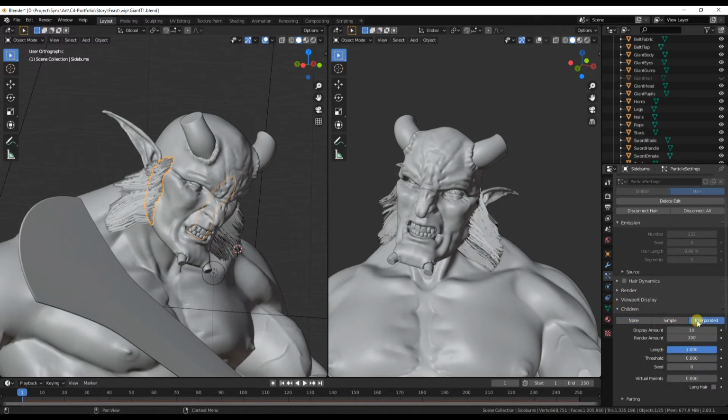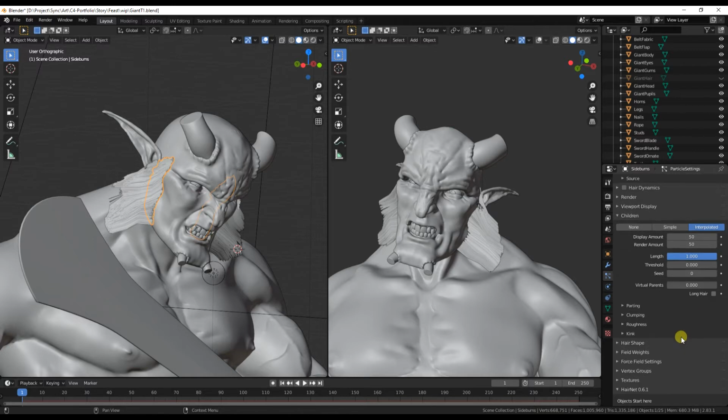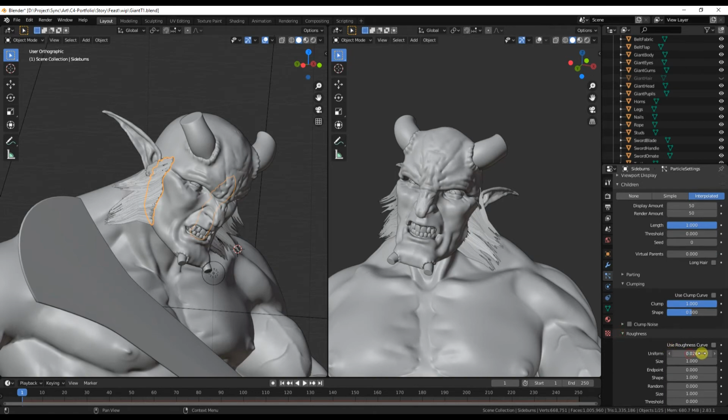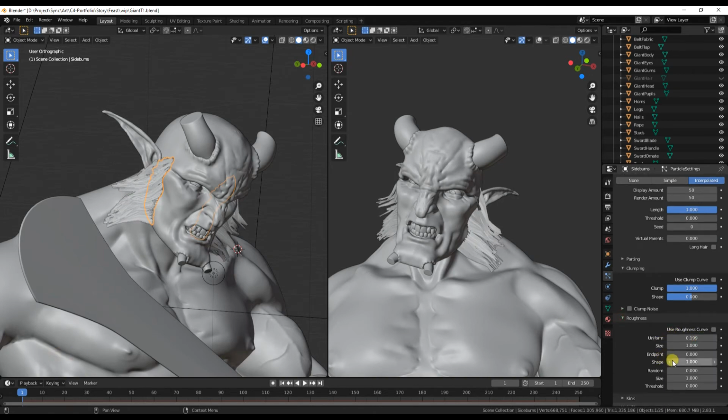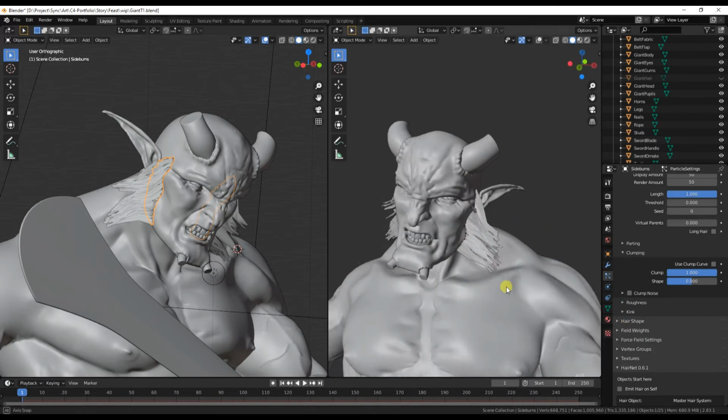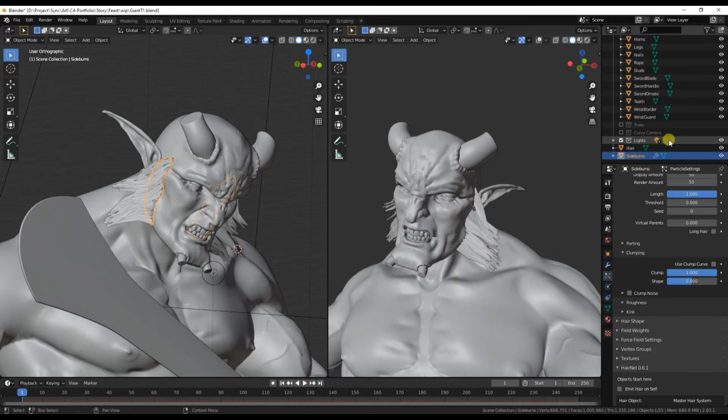Now I'm adding children, which adds more hairs in similar places. I'm using interpolated children. I'm going to set the display amount to the same as the render amount, so I can see exactly what's going to happen when I render out. And I want to make it sort of pointed, so I increase the clumping, which tightens the tips of the hair into little groups. So we get a nice jagged, pointed look. Increasing the roughness a little, just to make it look a bit less tidy. And that's pretty good for the sideburns.